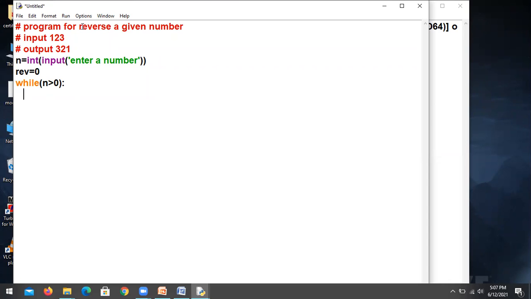So how to get the digit? r equal to n mod 10. Then reverse number equal to reverse number into 10 plus r. n double slash equal to 10. Already told in yesterday's class, same concept. So the first line and the third line are the same. Then I will print the reverse number.